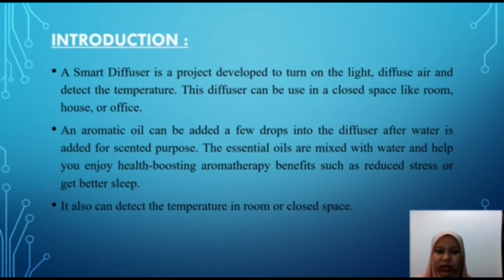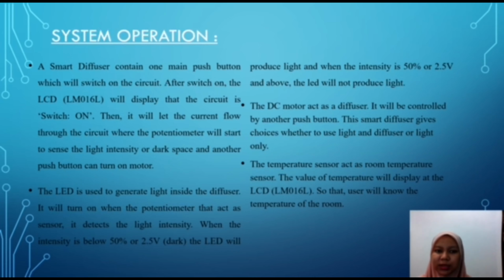A smart diffuser is a project developed to turn on the light, diffuse air, and detect the temperature. This diffuser can be used in a closed space like a room, house, or office. A few drops of aromatic oil can be added into the diffuser after water is added for certain purposes. The essential oil is mixed with water and helps you enjoy aromatherapy benefits such as reducing stress or getting a better sleep. It can also detect the temperature in a room or closed space.